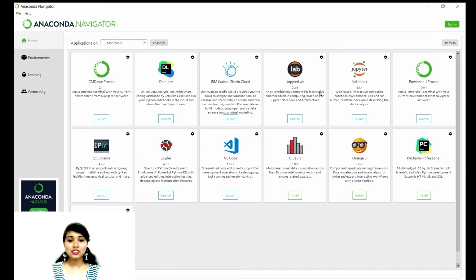JupyterLab is an extensible environment for interactive and reproducible computing, and it's based on the Jupyter Notebook and architecture, okay? This is what we have been using in Python part 1 and part 2, and this is like a web-based interactive computing notebook environment.